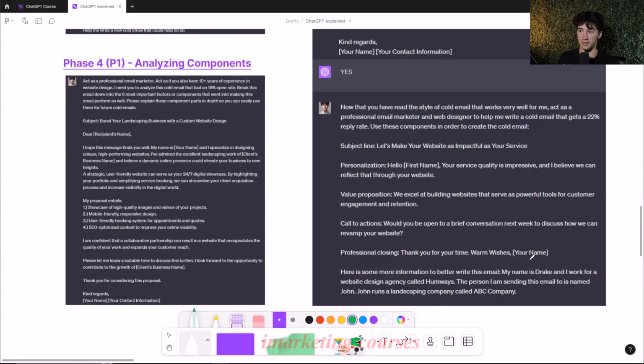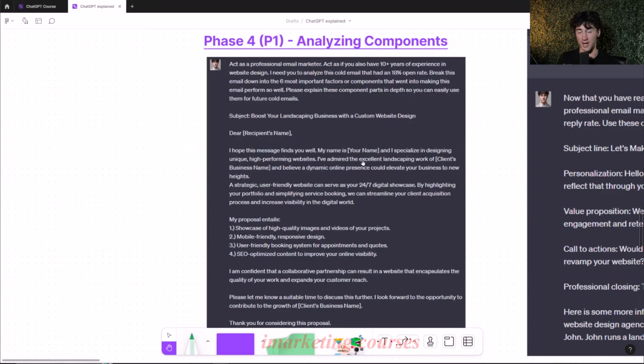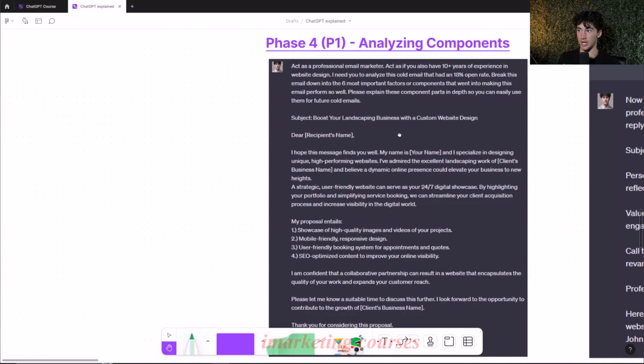So this is great for split testing, whether that's any style of writing, ad copy, emails, routines, whatever it may be. But it all starts with part 1, where we have to actually get the components that we're trying to look for that create good cold emails within ChatGPT.